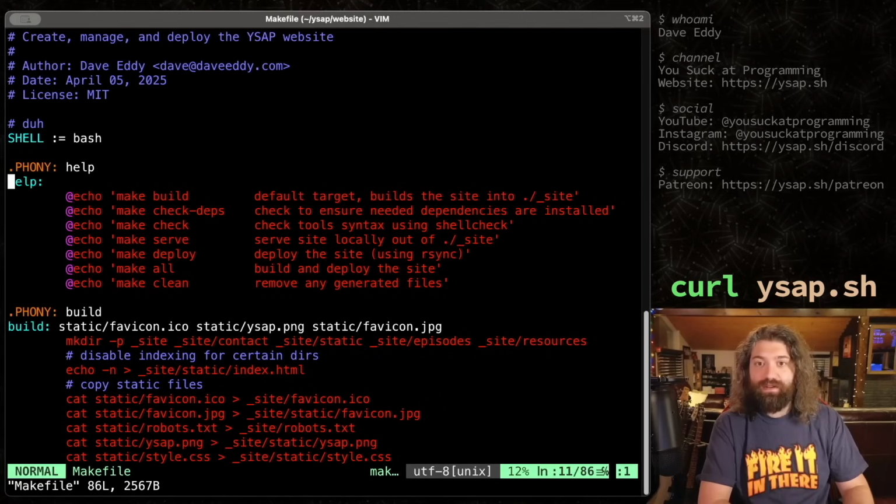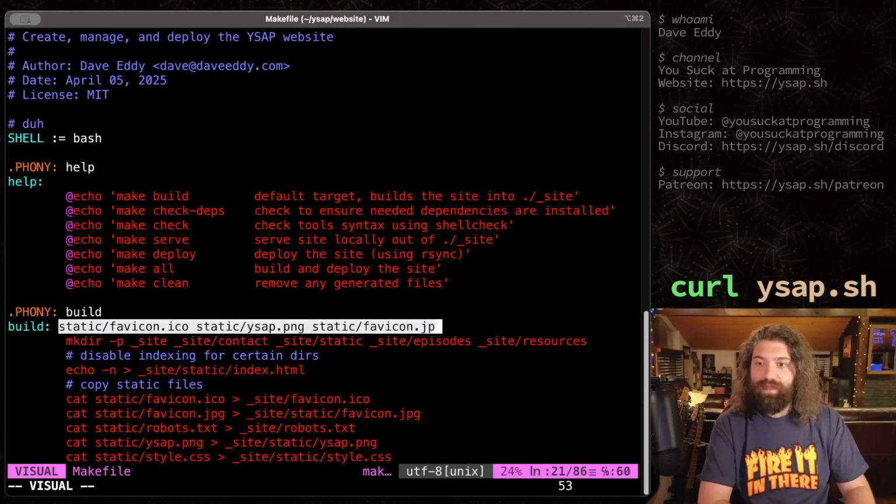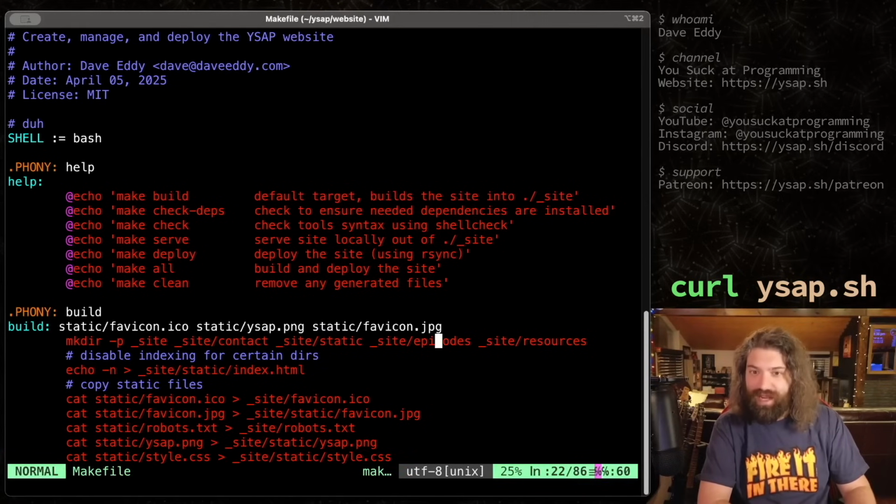I'll show you what's happening here. So we have our makefile here. We set our shell equal to bash. Duh, that makes perfect sense. We have our help message here. That's great. Let's go look at the build thing. So the first thing we do is, if you know makefile syntax, we have to make sure these dependencies are there. So we're going to look for these three files: favicon, the ysap.png, and the favicon.jpg. So we also have an ICO and a JPEG file.